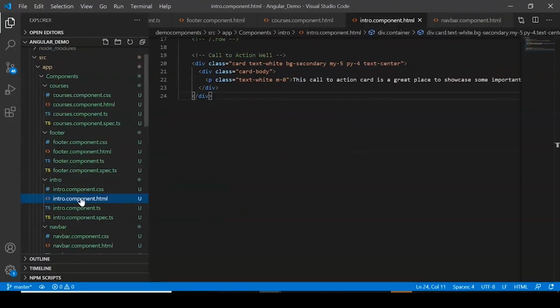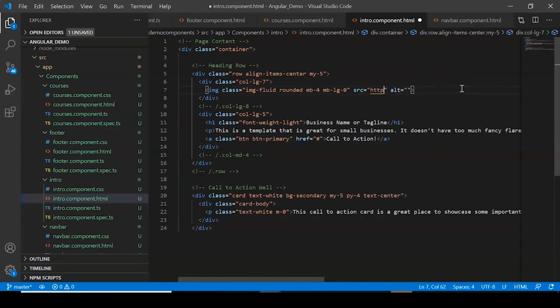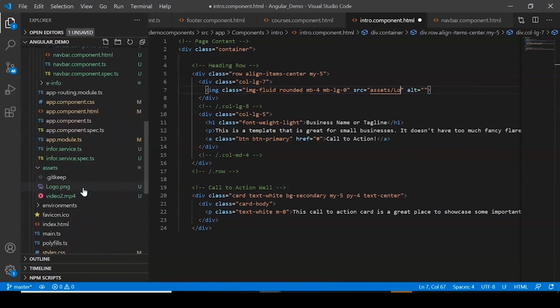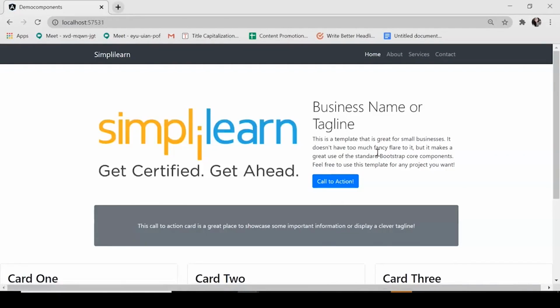So that's going to be in our intro file. So here, image source is going to be assets/logo.png. So let me save this. So there we go, the logo is displayed.